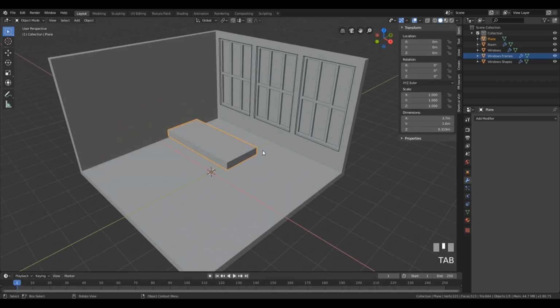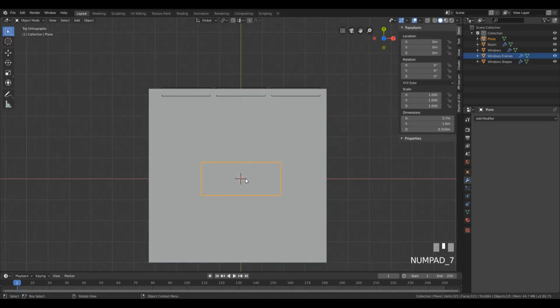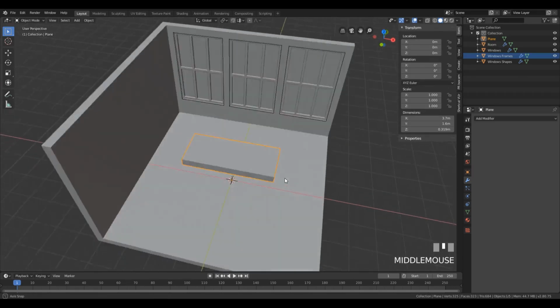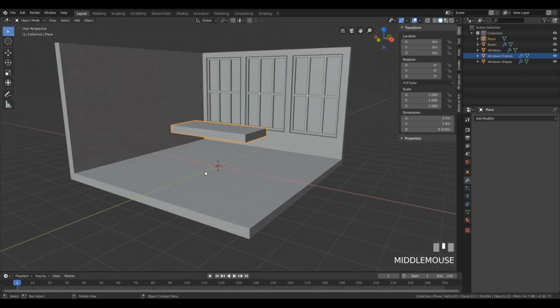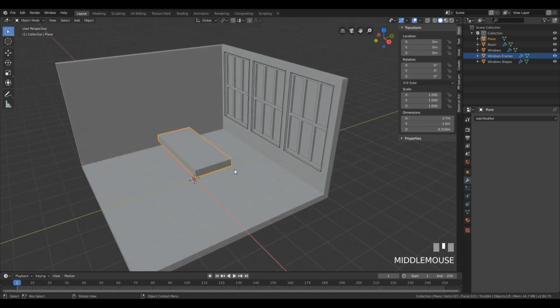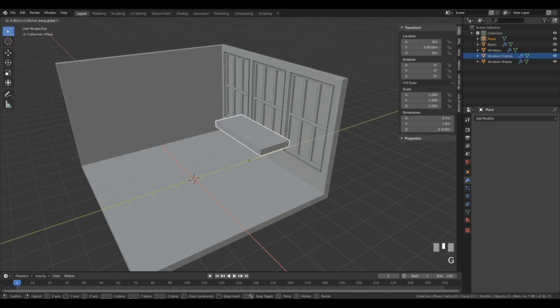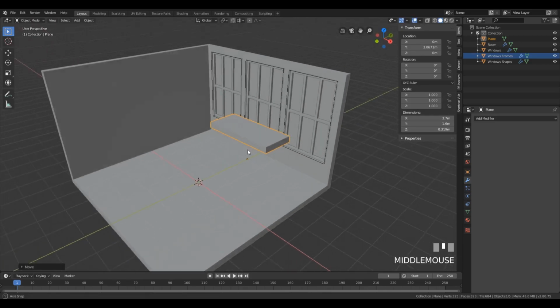Right now just tab out and we'll move the table closer to the window, and I want to do this in the object mode, so the pivot stays in the center here. I will show you later why I want the pivot point at the floor level, and that's why we moved the plane up in the edit mode. So just press G, then Y, and move this closer to the window.